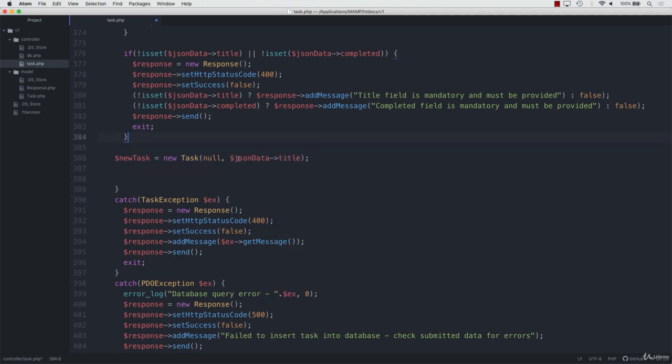Now we're not doing any validation on the title apart from making sure that it's there before we try and create it because it's mandatory. But remember the task does its own validation on the format, the criteria, you know, that sort of thing. Make sure it's not more than 255 characters, that sort of thing. Now, if part of this validation was to fail, this task exception here would catch that.